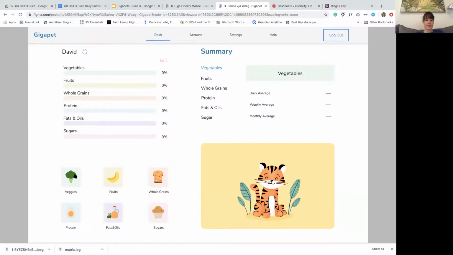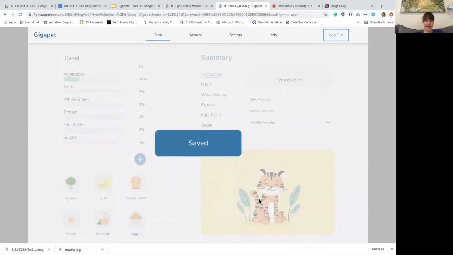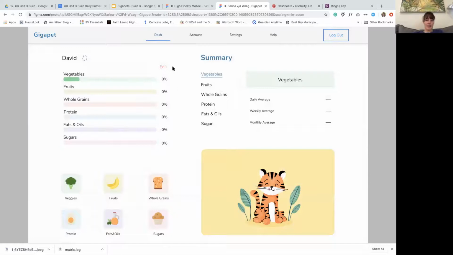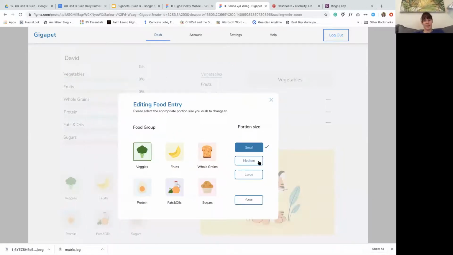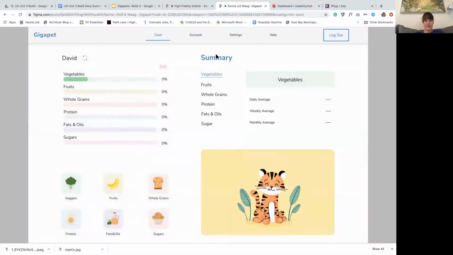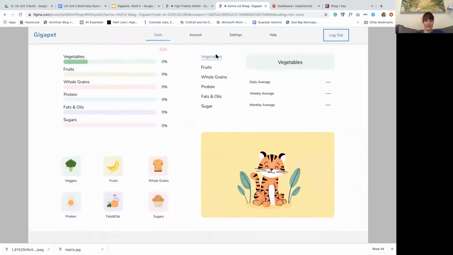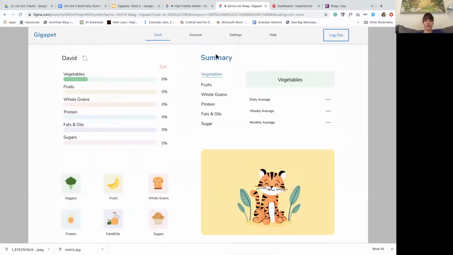So if we want to add a food entry, we click on one of the food groups. Let's say we wanted a small portion and we can save that. If we wanted to edit the food portion, we can say we want to edit maybe a medium and save that. And that is the overall view of the web version of Gigapet.